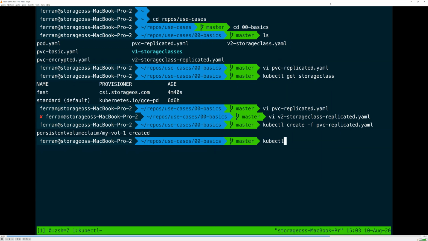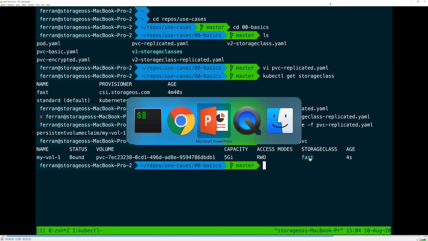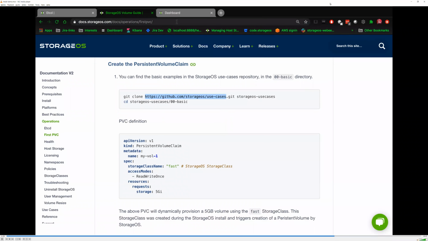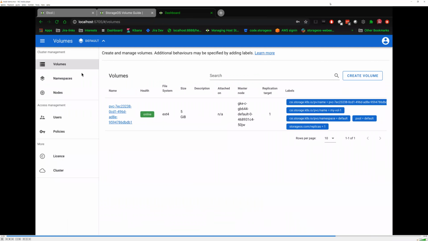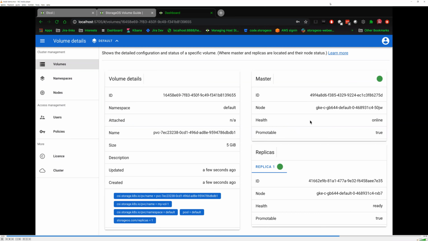We created the persistent volume claim, and we can just start looking at it. That persistent volume claim is already bound, and as we can see, it's in the fast storage class, the StorageOS storage class. We can see that the volume is being provisioned. We go back to the user interface and we can see that there is 1 replica available.